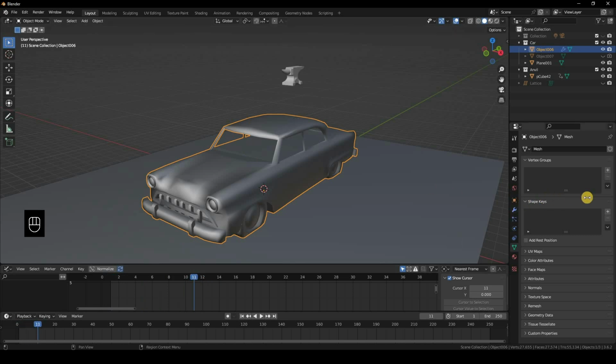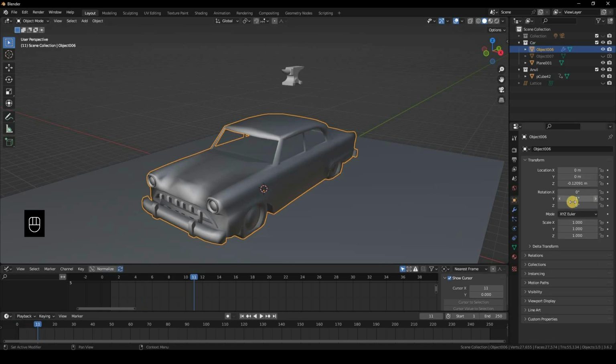On frame 11 we are going to select it, and then on the rotation on the Y, and make sure that it's really low but not too much. In the preview video I did it too much, and if you do it too much, then you can see that the car started to phase through the plane, which isn't normal.